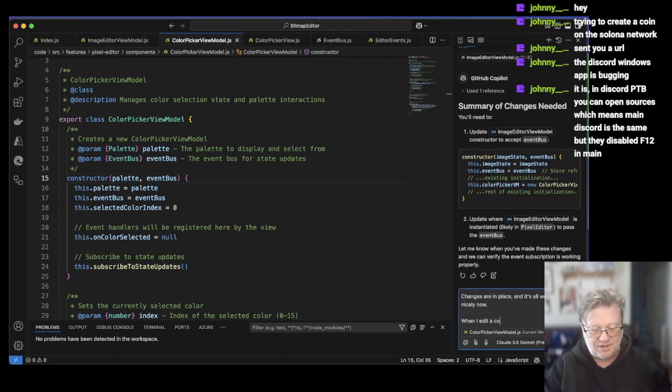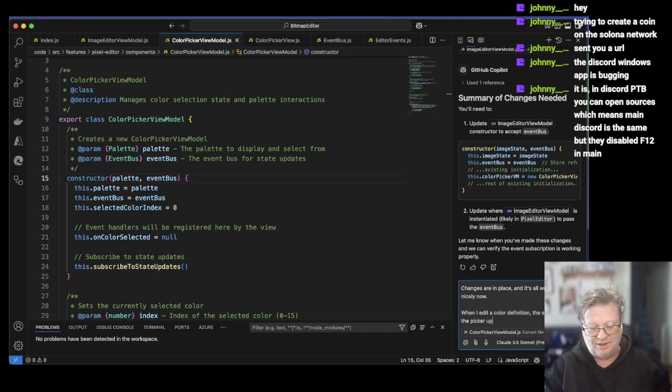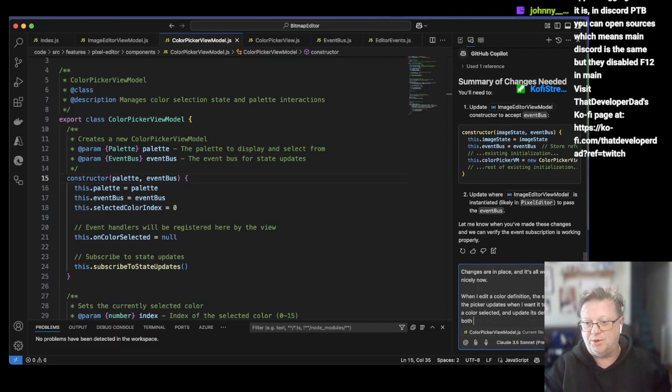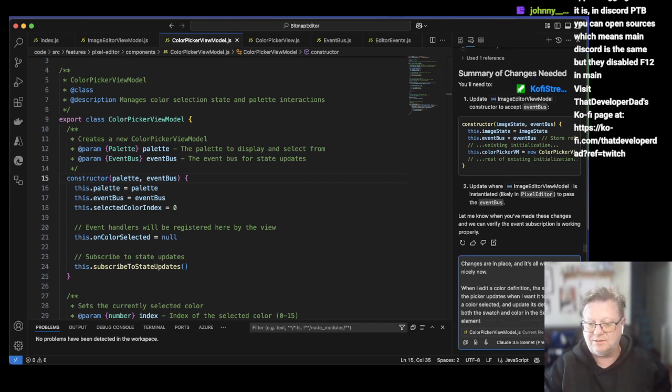When I edit a color definition, the swatch in the picker updates when I want it to. If I have a color selected and update its definition, both the swatch and color in the selected element update correctly.